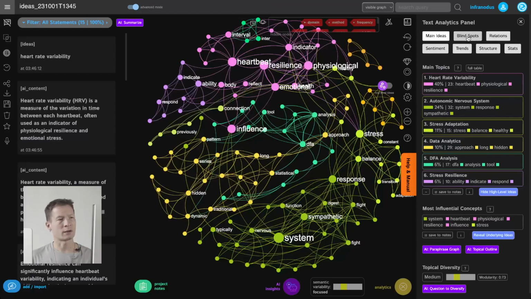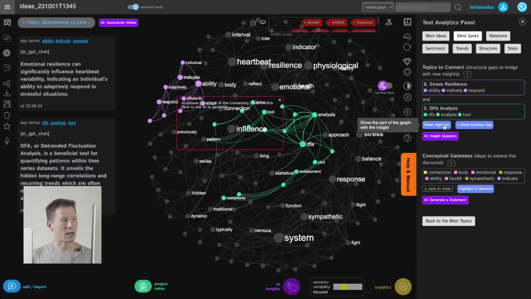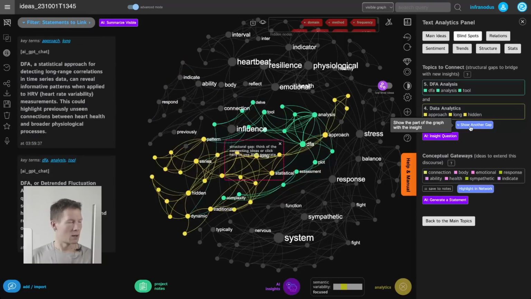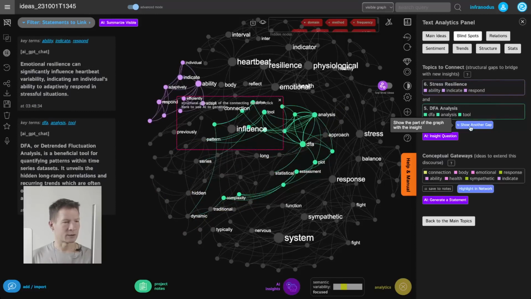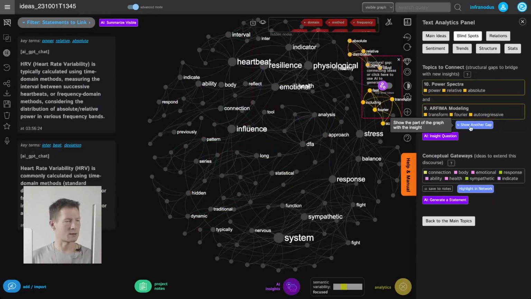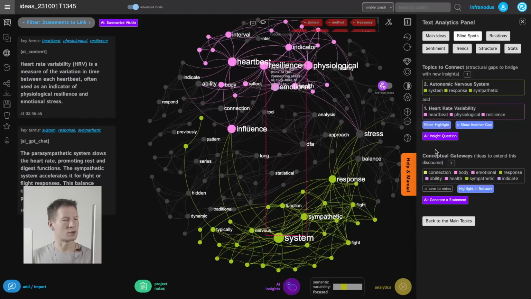And to do that, you go into blind spots and you can highlight the gaps between different ideas in the network. So the clusters which could be better connected but are not. And then ask InfraNodus to generate some idea for you that would connect them both. So for example, here we're lacking some connection between autonomous nervous system and heart rate variability. And this is because we removed all these terms. But this is great because we will force it now to generate some idea that would connect those two clusters together. I could also do it myself. So I could look at those two topics and think of a connection myself.